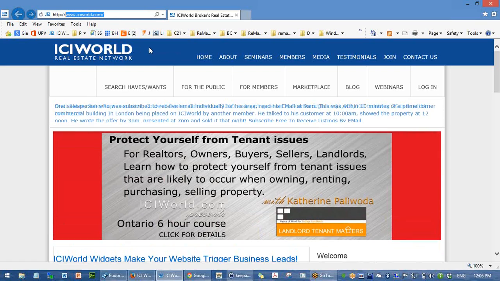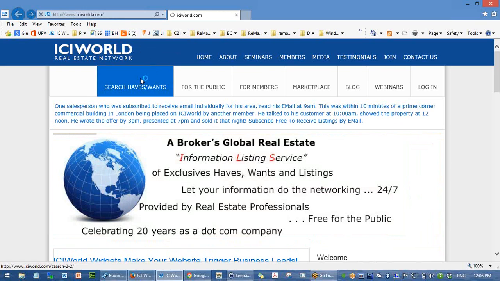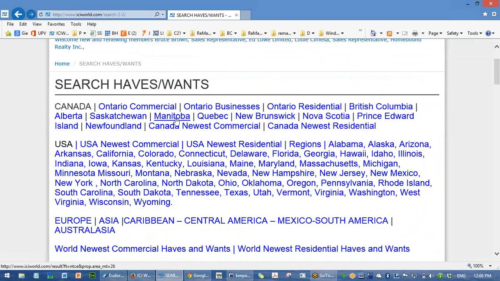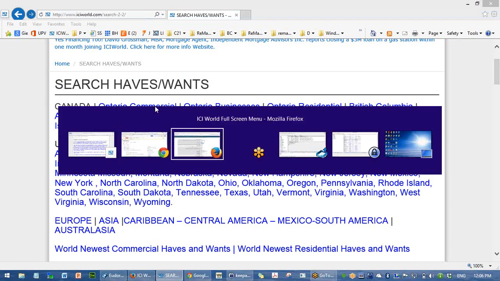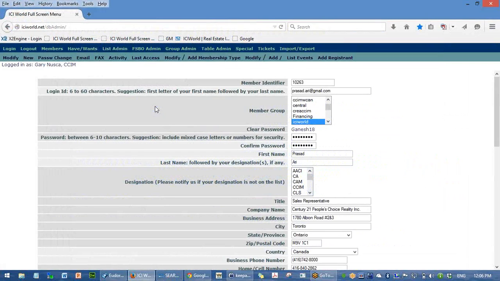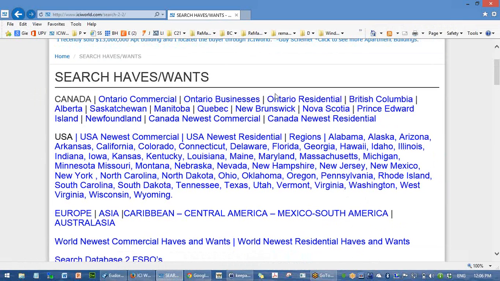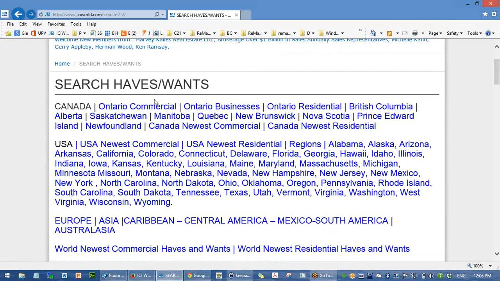And the first thing everyone in the world should know is that you can click on Search Haves and Wants, and you pick either the country, the continent, the province, or the state of where you are. And in your case, Prasad, do you want residential, businesses, or commercial? You can pick one of those three.